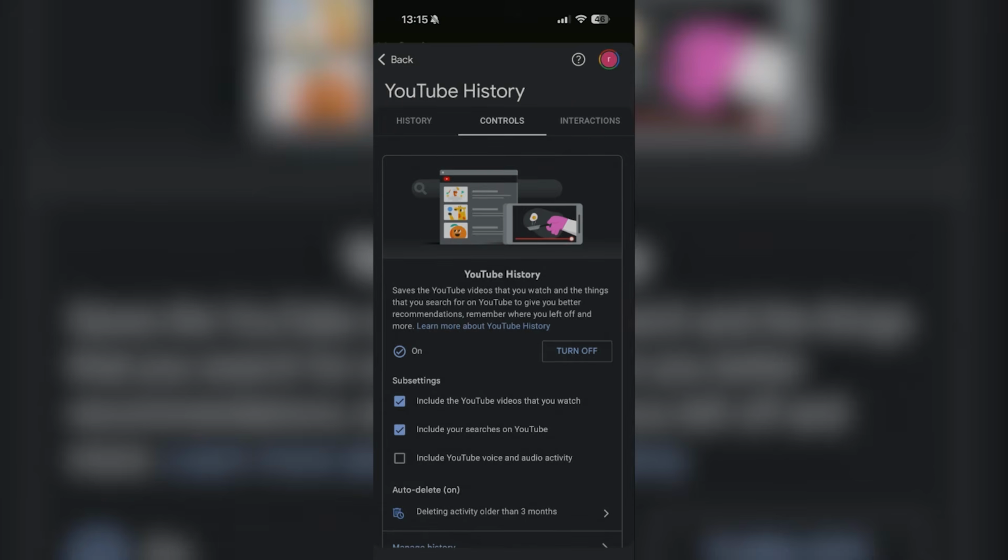Then just confirm the pop-up activation prompt and go back to your YouTube homepage and pull down to refresh the screen layout, and your personalized video feed will instantly populate.